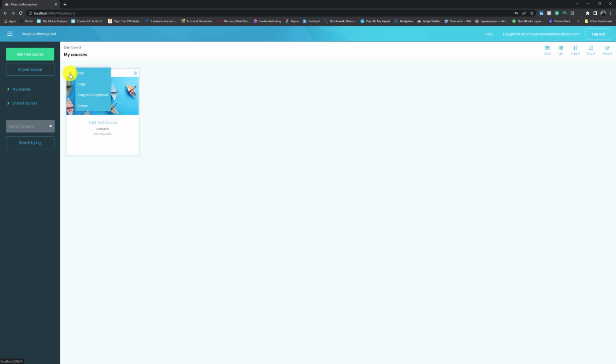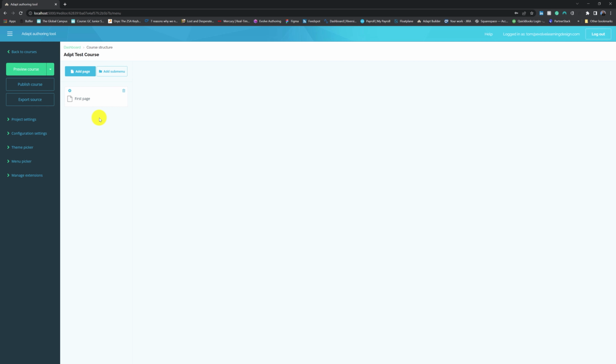The other option here is copy to ID clipboard, where you can paste it somewhere else later on, or indeed delete it, same as the button over on the right. Finally, you can double click the item to open it into edit mode.